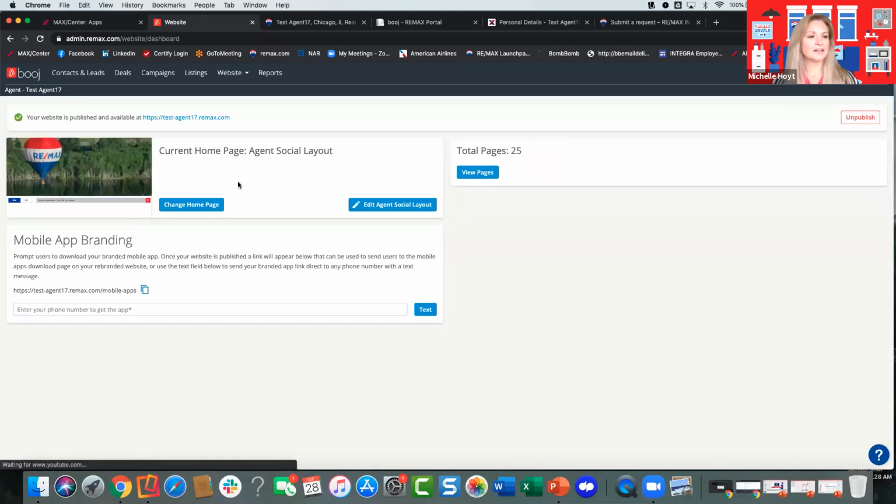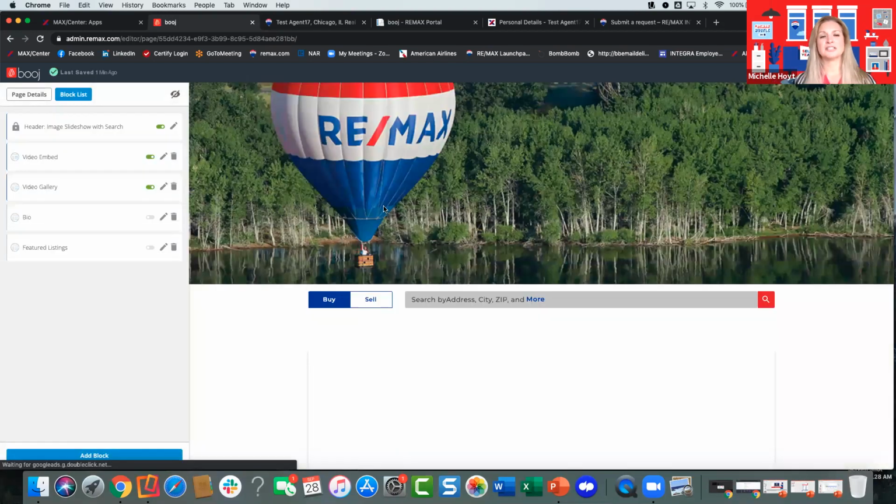All right. So I changed the layout. So let's click now where it says edit. Edit agent social layout. So that means edit the content in the home page. Change home page equals layout, just layout. Edit agent social layout is going to take me into the content itself.